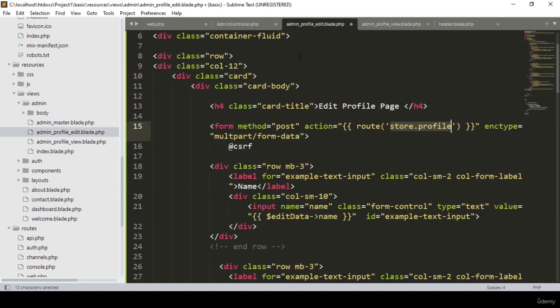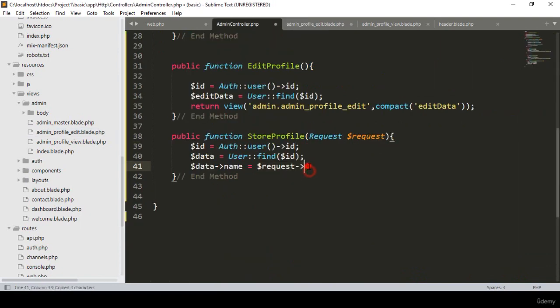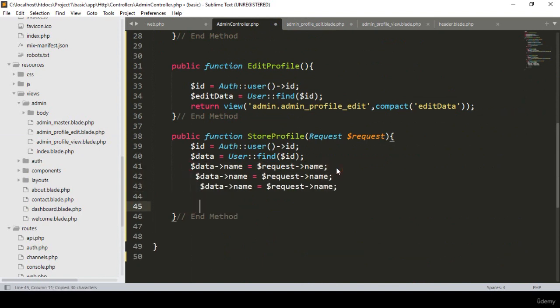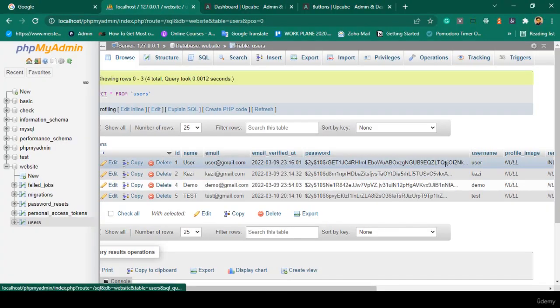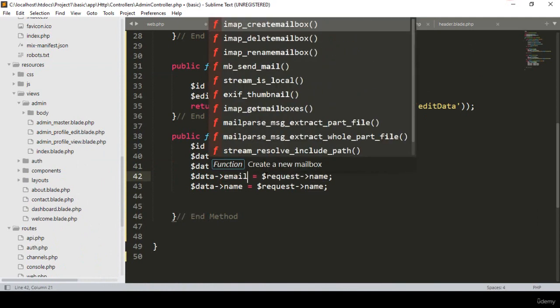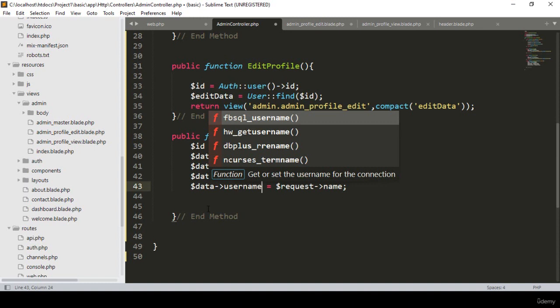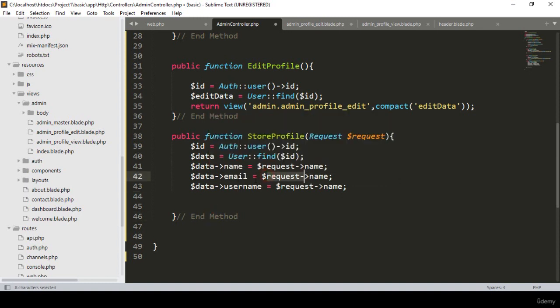If you go to our edit profile page, here there is a name, I named it as name. You can see that is actually our requested name. So I want to add our requested name, that will be name. Great. And also I want to copy it and paste it, because there are actually three fields. So that will be another database field name, our database field name as email, and then the username. So I make it as email, and also I want to take another one as username. Okay, username.